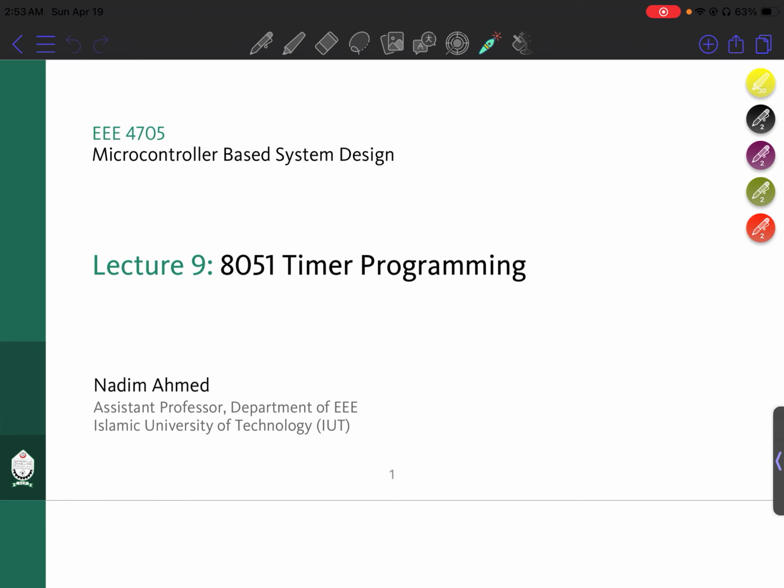In this session, I'll try to explain the concept of timers, how they are configured, and how we can use timer mode 1 for creating time delays in performing other tasks in embedded systems.